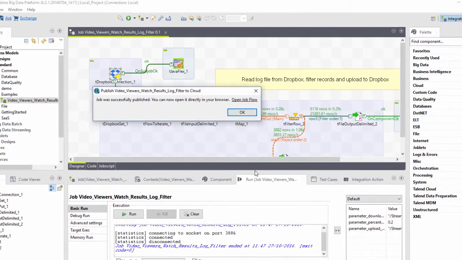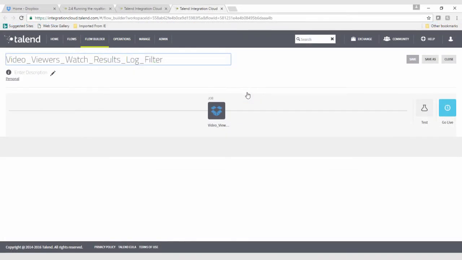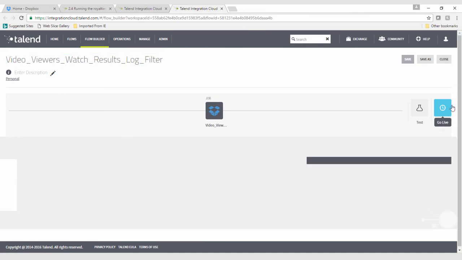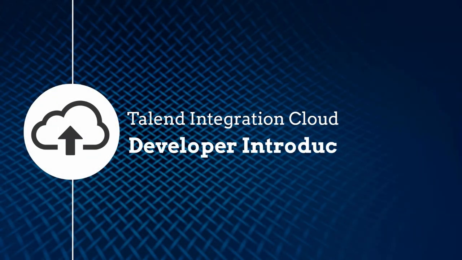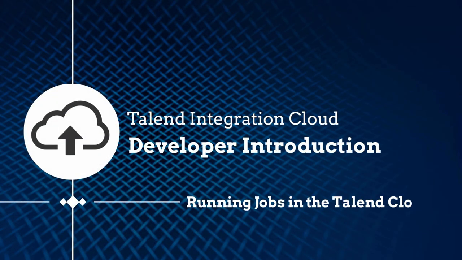Pretty simple. Let's check it out. I've gone to my Flow Builder within the Talend Integration Cloud web application, and my job is already packaged and ready to be executed. I can just simply click Go Live. From the Schedule panel, which displays, we'll set it to Run Now and Go. And my job runs in the cloud. Now you're all set to run a job within the studio and run it within the cloud.